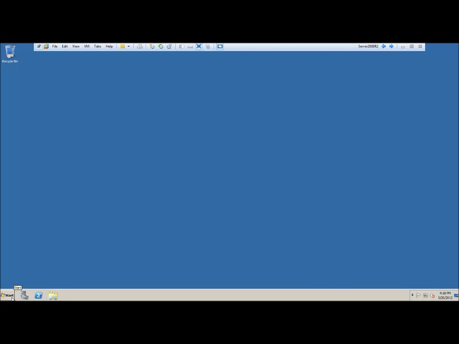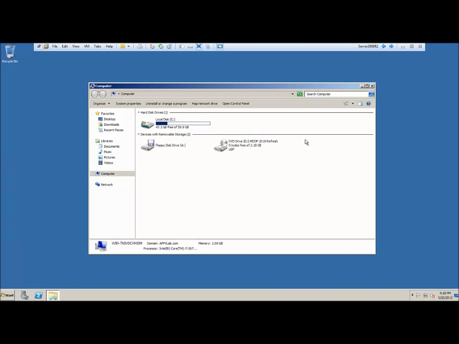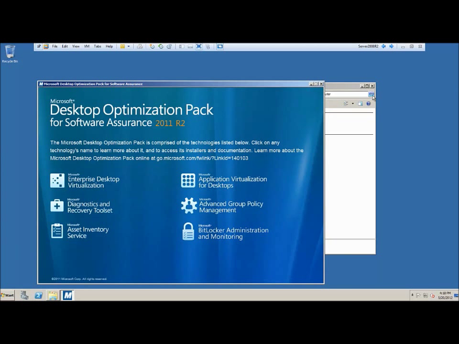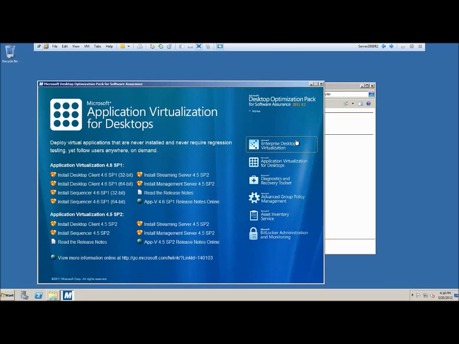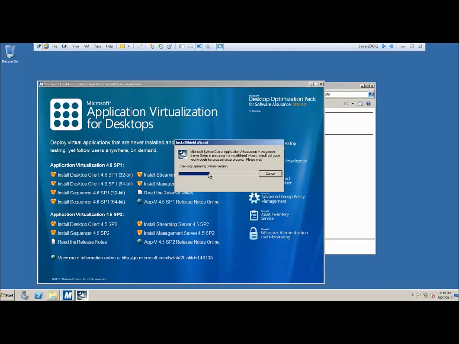Okay, let's begin. I will browse to my m.dvd, and then from there I will go to Microsoft Application Virtualization for Desktops. From here, what I want to install is the management server. You can see that the management server is actually version 4.5 SP2. That is because the management server component did not update when the new version of the client and the sequencer were released. So just go ahead and hit install management server here.